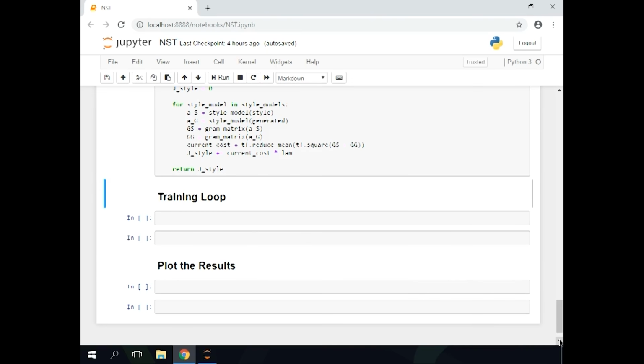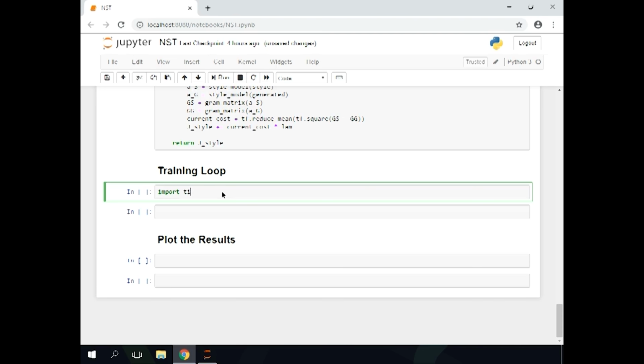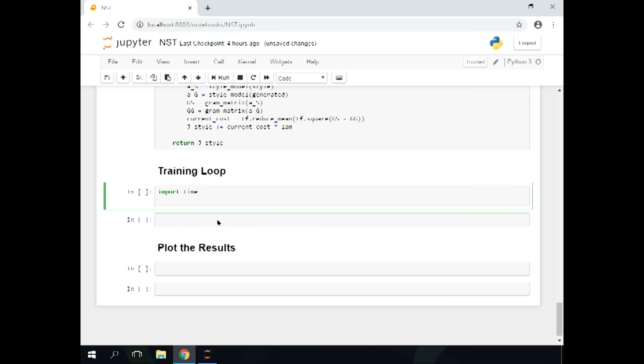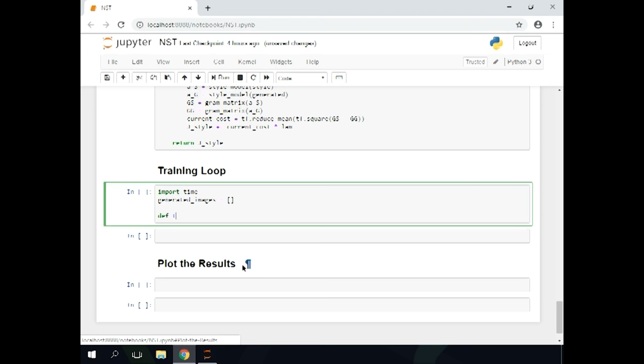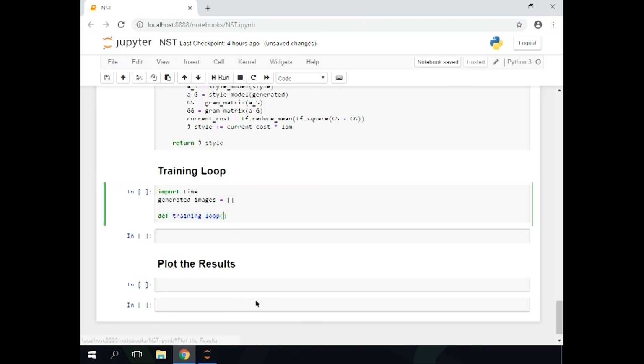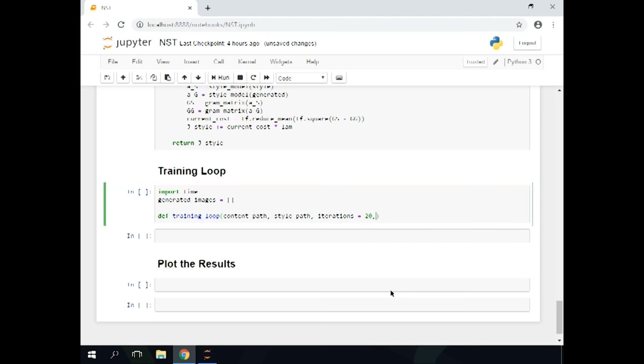Let's scroll down and go to this section where it says training loop. And let me just import time first, because it'll help us keep track of how long the loop is taking. And also, we will have an array called generated images. And I'm going to use this to store some intermediate results. Okay, let's define our training loop. And we will need to pass on content path, the path for the style image, so style path, number of iterations. Set the default to 20. In our example, 20 will be fine.